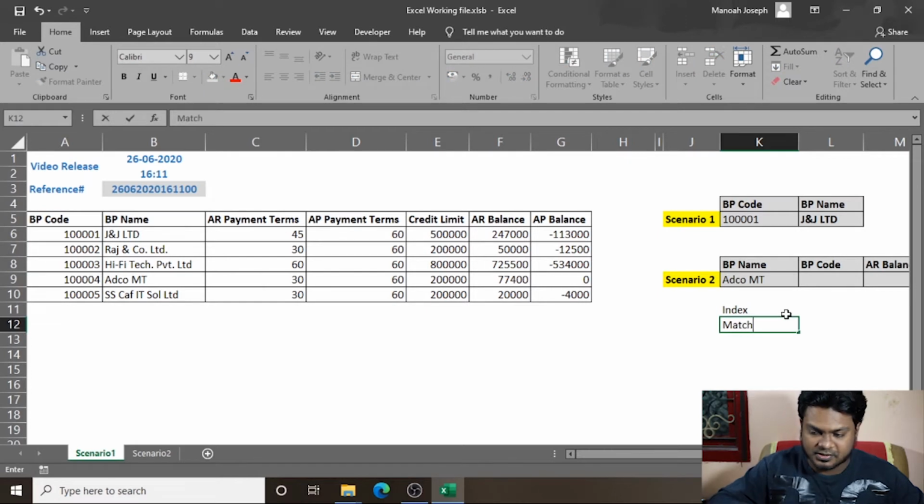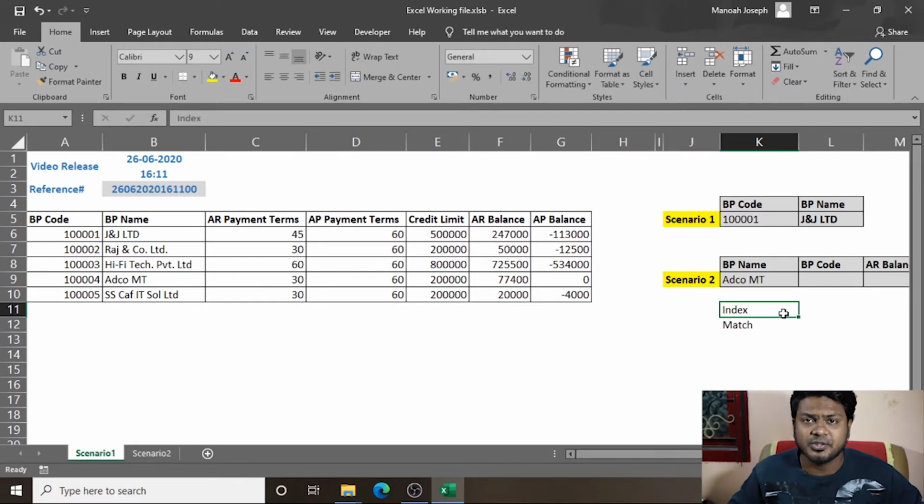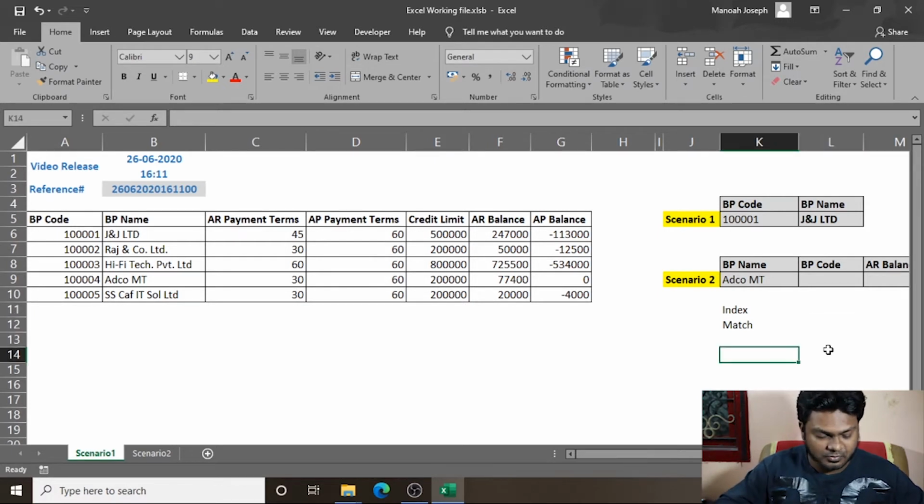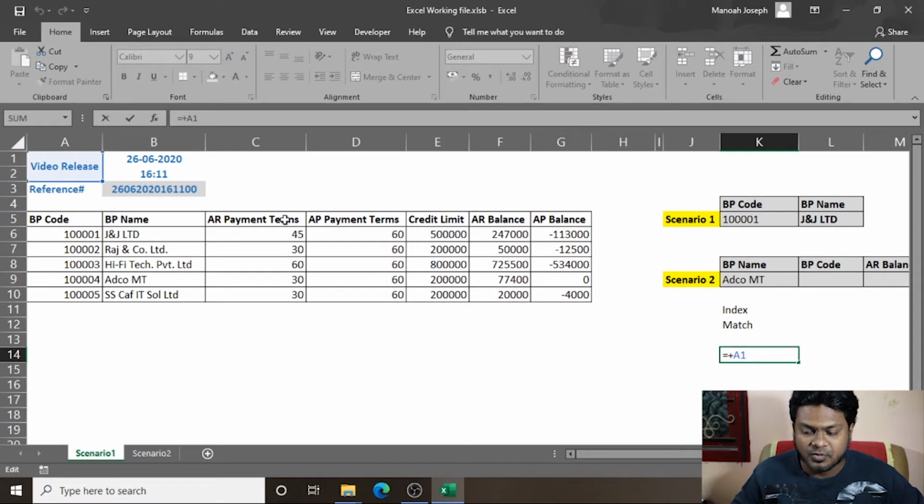So INDEX and MATCH. What do these two functions do? MATCH is similar to VLOOKUP, where it will give you the row in which the search criteria applies, and INDEX gives the output at the final stage. If you take a cell, for instance A1, you have two things, A and 1. A is your column and 1 is your row. These two functions give this information. INDEX gives you the column wise information and MATCH gives you the row wise information.